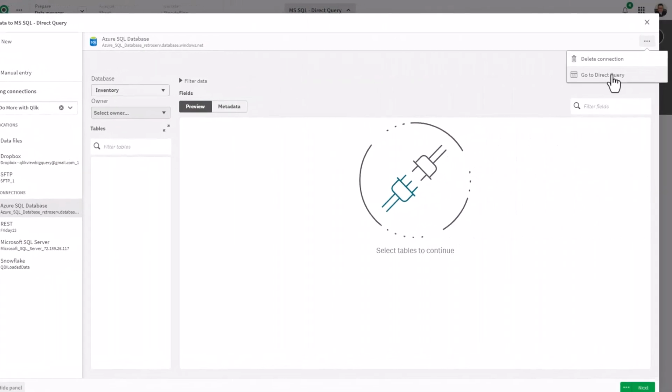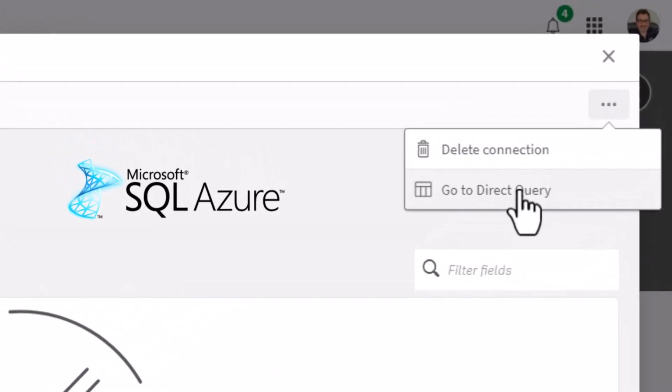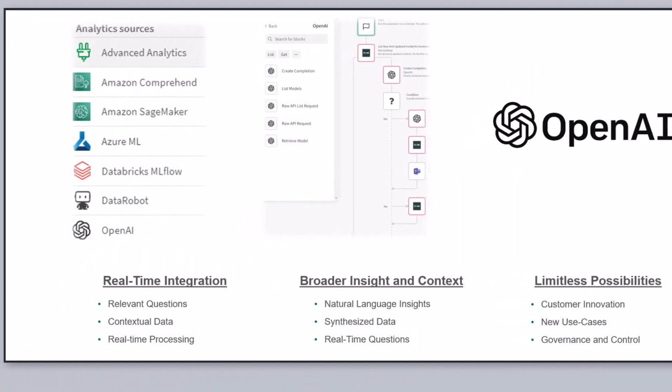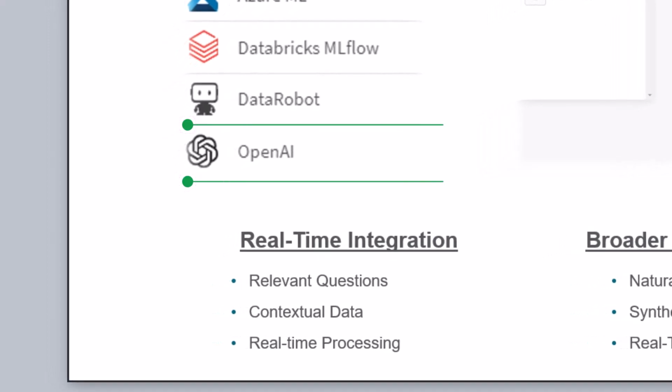In the last video, I showed you how to use direct query with Microsoft Azure SQL. And in this video, I'm going to talk about our OpenAI Analytics Connector for Qlik Cloud Analytics.